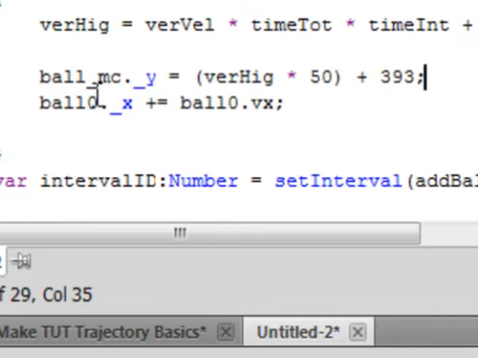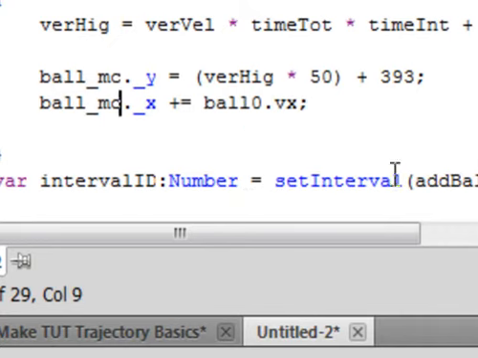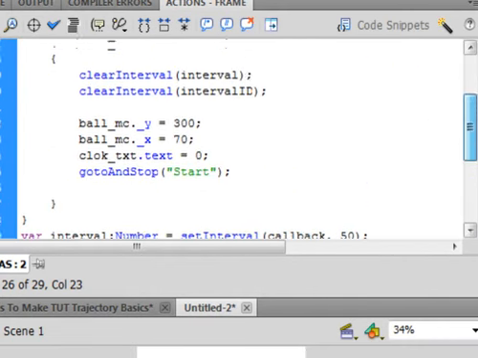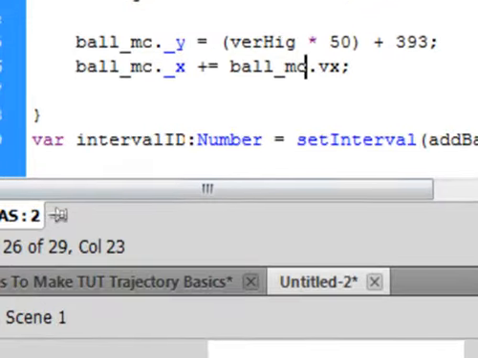Okay, back here, same thing, underscore MC. This is the X of the ball, underscore MC, and this is a parameter that we're going to change and increment so that the ball has a velocity that accelerates. Like the top one up here, we have another variable. It's called interval ID. That's the one that's being reset up here when we reach that 100 count.